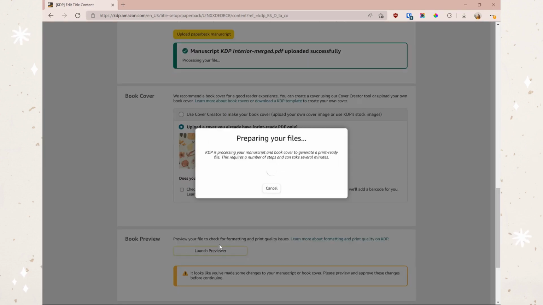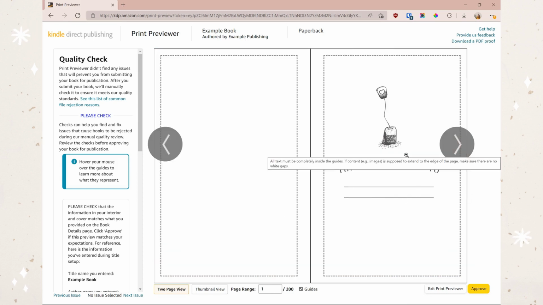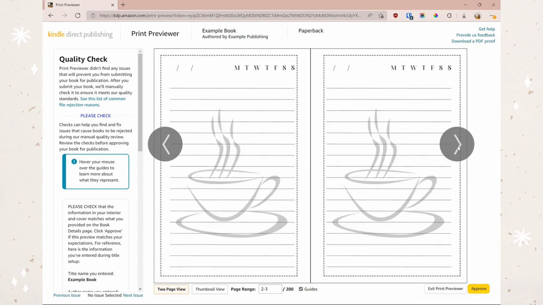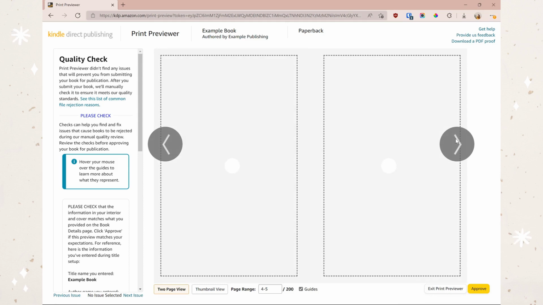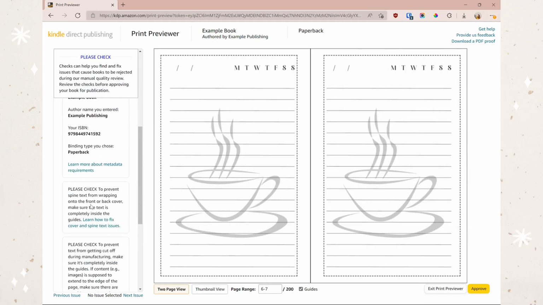And now I've just clicked the launch previewer button right here. All right, the print previewer popped up, and now I can look at my book. All right, cover's super cute, but we want to look at the interior. Here is my This Book Belongs To page, fully inside the lines, and the rest of my interior. Super cute, no issues outside of the lines here. So I could have selected this as bleed, but it works just fine as no bleed. So either would work. And as you can see, we've got a whopping 200 pages of all this. All right, super cute. No issues with quality checks here. So I'm just gonna go ahead and approve it.